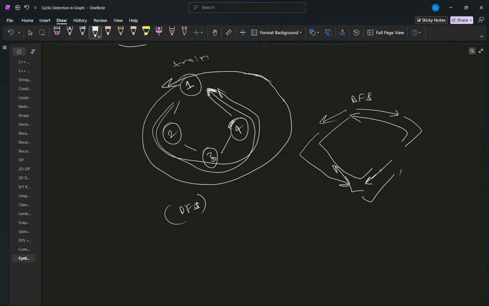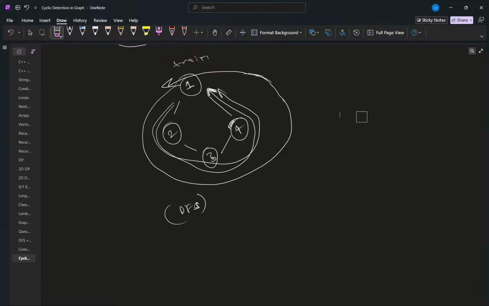Or you can say that it's correct, but one way or the other, it's kind of problematic. DFS is easier to implement than BFS over here, because BFS is actually a small block of code. So basically you can also do it with BFS. That's not a problem.